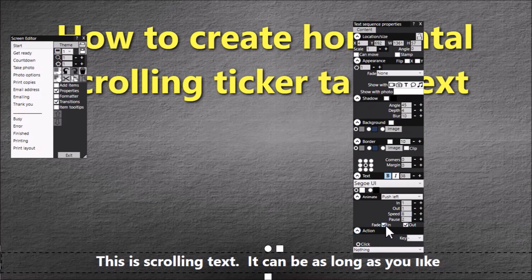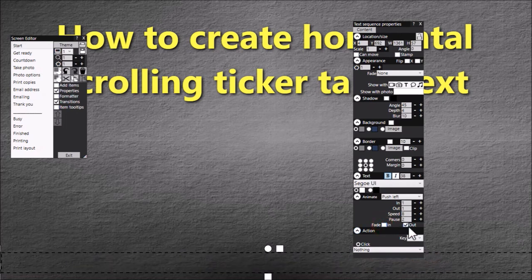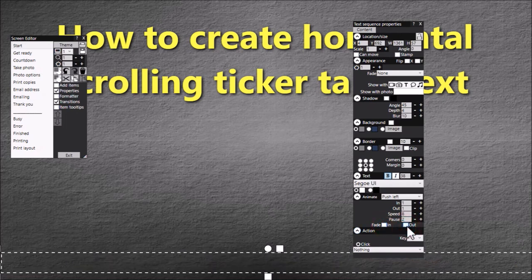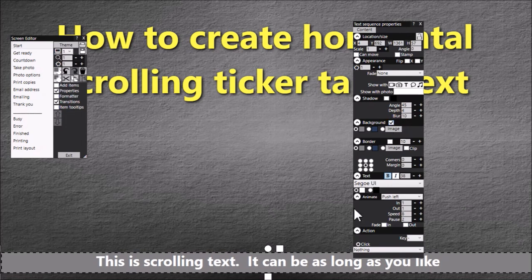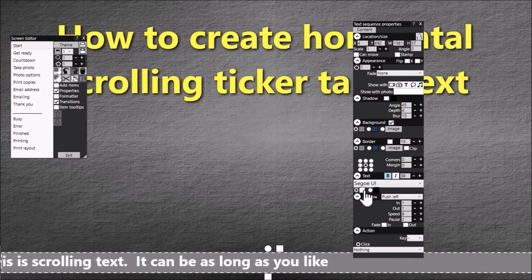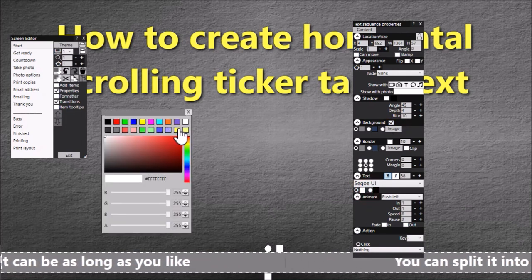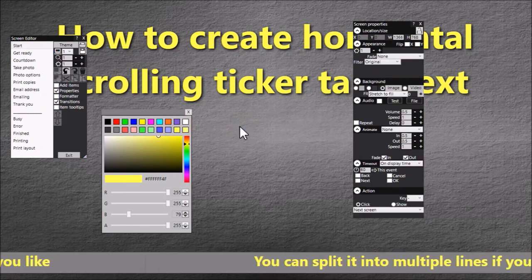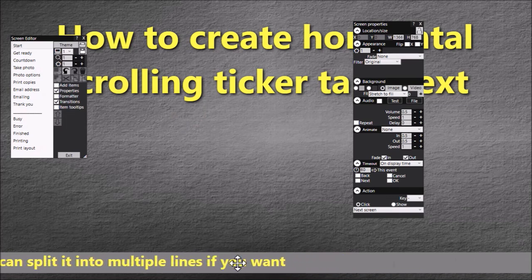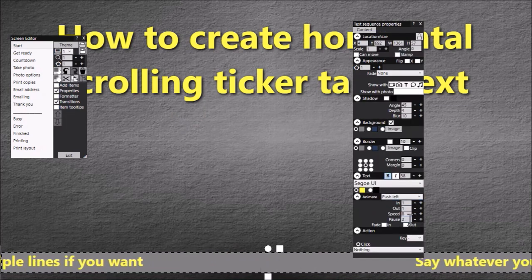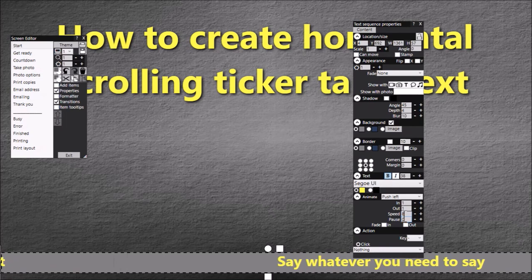I don't want it to fade in and out either, so let's turn those off. And possibly put a background on, so let's turn the background on. And I'm going to change the text colour to yellow. And that's really about it. You can play around to your heart's content with this. I'm going to have no pause on there.